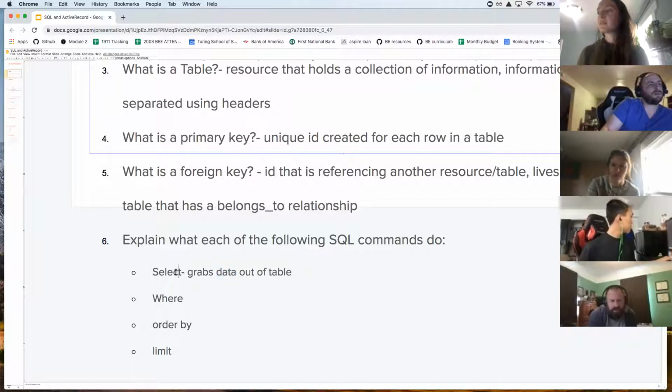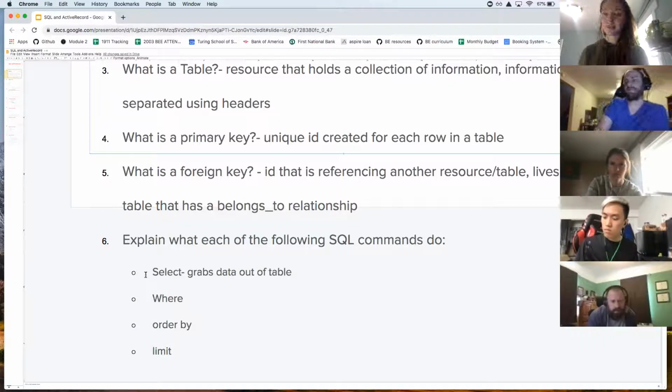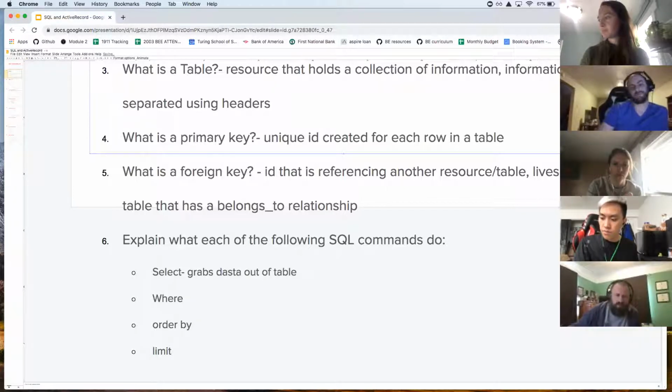Yeah. So when you say select something, you're specifically saying select this column from a resource. So we could say something like select the title from songs, or select length from songs. And we're saying what column do we want to grab from that resource? So I'm going to put here: grab specific columns out of a table.